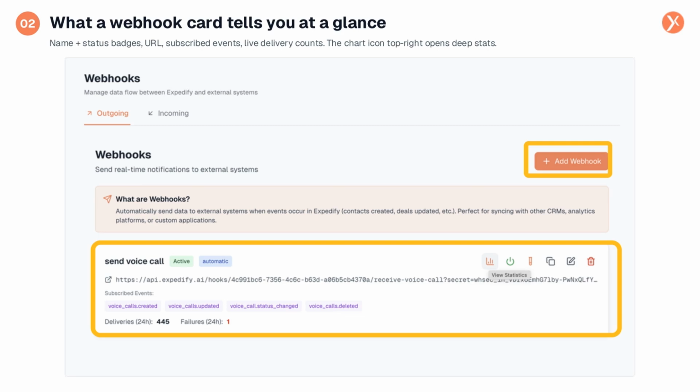Each webhook card provides a quick overview of its status and configuration. You'll find the webhook's name, its active status, and whether it's set to automatic delivery. Crucially, the card displays the URL where Expedify posts event payloads and lists the specific events it's subscribed to, such as voice_calls.created or voice_calls.updated. It also shows real-time delivery counts, indicating how many events have been successfully sent and any failures within the last 24 hours.